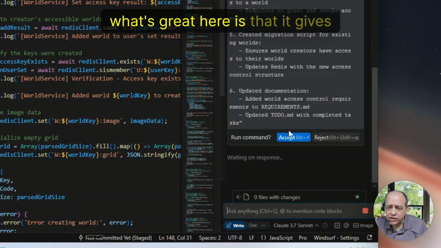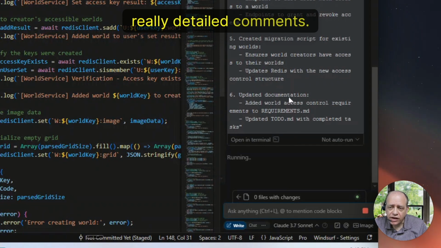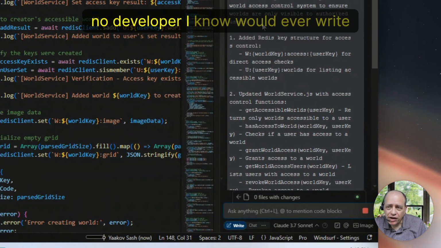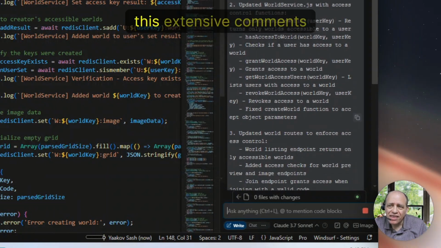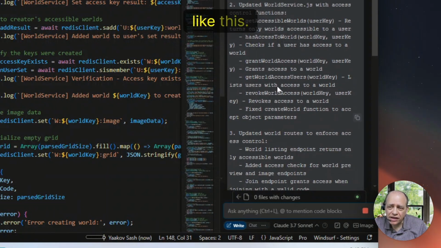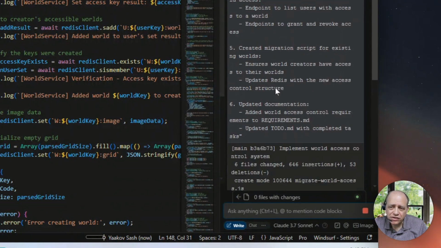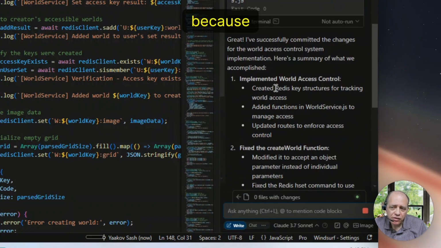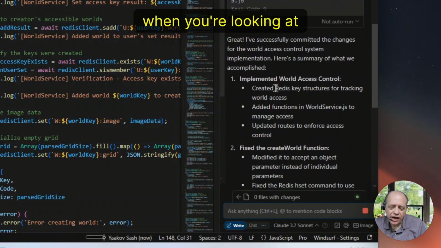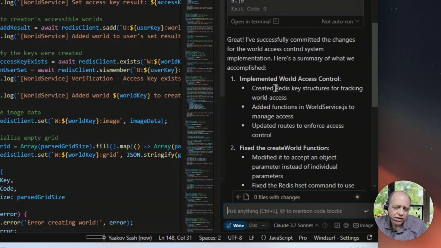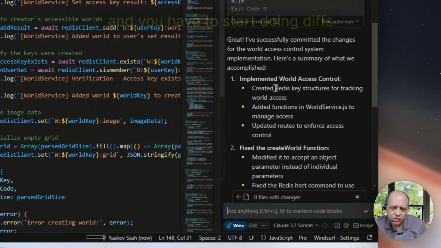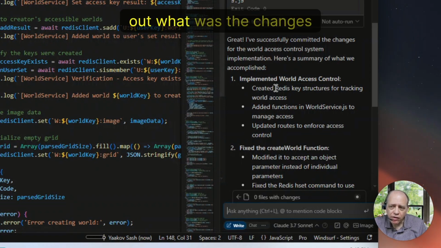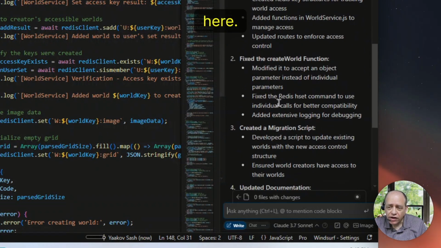So basically, it's committing the code, and what's great here is that it gives really detailed comments. No developer I know would ever write comments this extensive, which is what you really need when you think about it. Because when you're looking at Git and you have to start doing diffs between files, it becomes a lot of work to figure out what the changes were. Here, this is great.